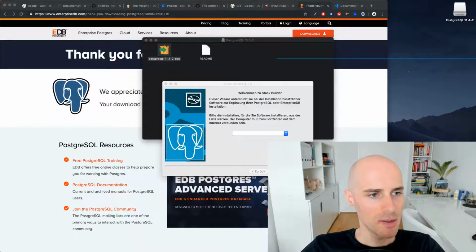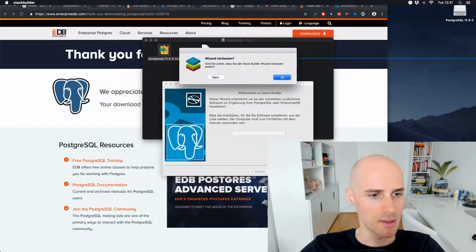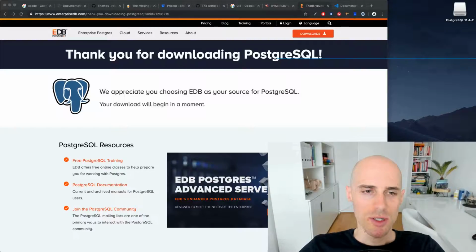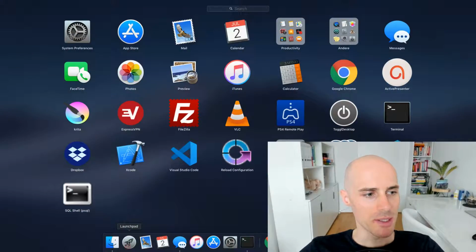So we don't need that Stack Builder stuff, so we just cancel it. Yeah, we want to really cancel it. Okay, now the PostgreSQL installation is completed for your Mac operating system. In your Launchpad, you can see that there have been new components added. You have a SQL shell for the Postgres.